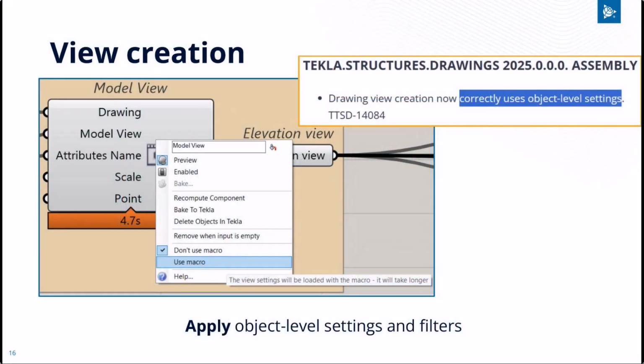The last thing about the views is that if you are using a Tekla version older than 2025, then probably you will notice some missing settings, some missing filters, and missing object level attributes. And unfortunately, there was a bug in the Tekla Open API before the 2025 release, so those settings were not applied when you created the view. And then you need to use this trick.